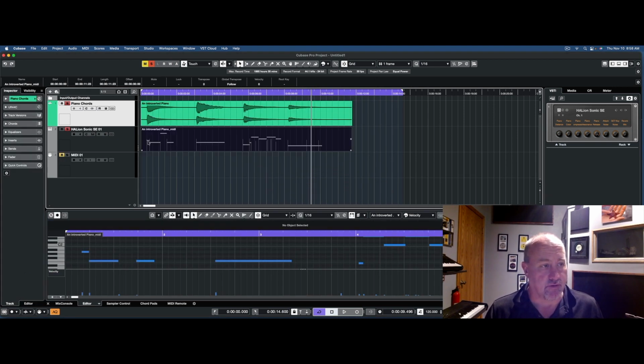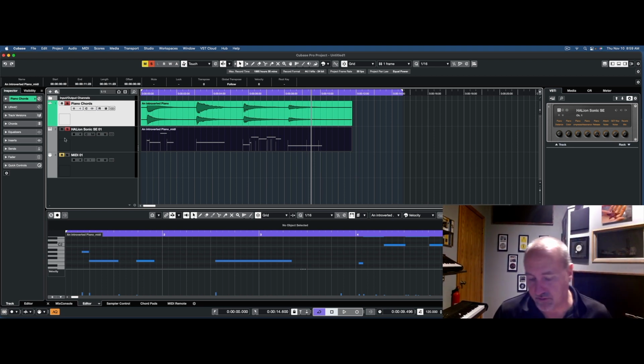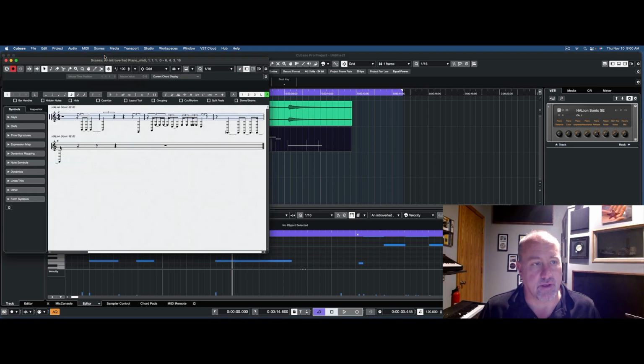If I drag that up to the Verve piano track real quick and take a quick listen, you'll see it worked, but it didn't work particularly well. And so just to say we did it, I'm going to select that output and we'll go to the scores editor and see what that looks like. And it's a fail.